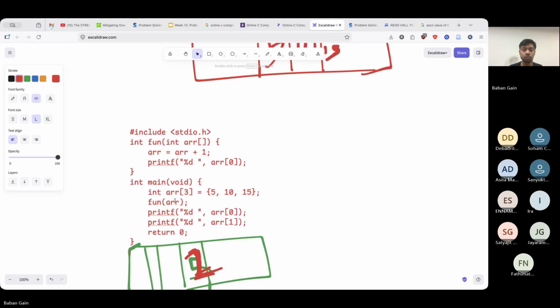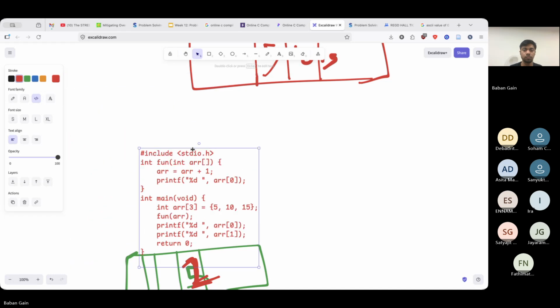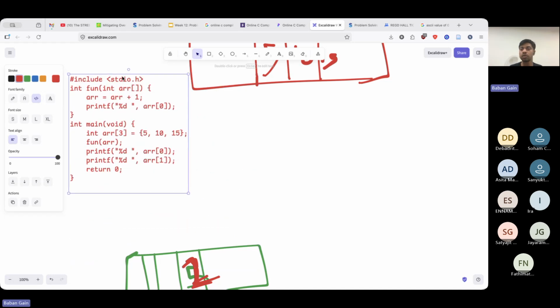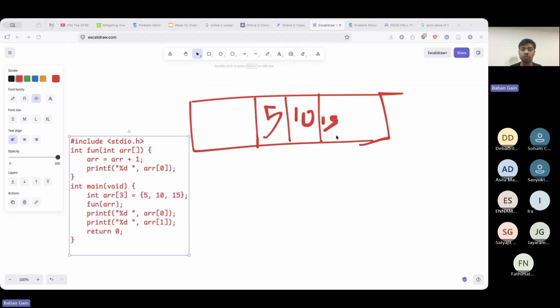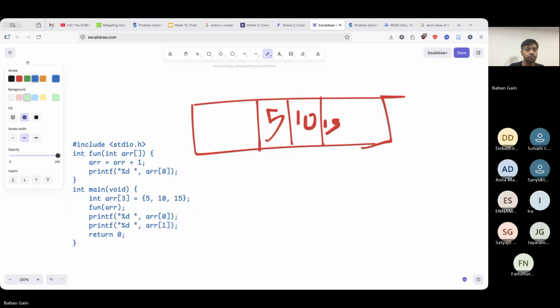So what is happening here is that initially I am passing the array to the function. Now initially at this point, sorry, even for this point here, array is pointing to what? Array is pointing to here. All right.